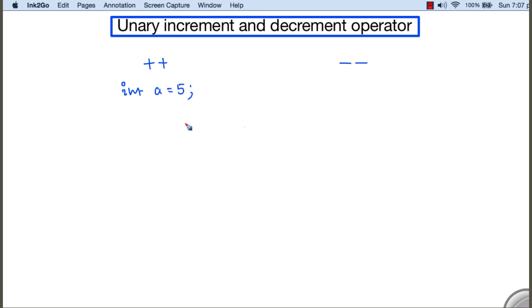Let us consider that we have a variable a assigned with 5, and if we apply plus plus on this a, then the content of a is going to be increased by 1. It is simply equivalent to writing a is equal to a plus 1. Similarly, if we have a variable x initialized with 10, then writing x minus minus will decrease the content of x by 1. It is simply equivalent to writing x is equal to x minus 1.